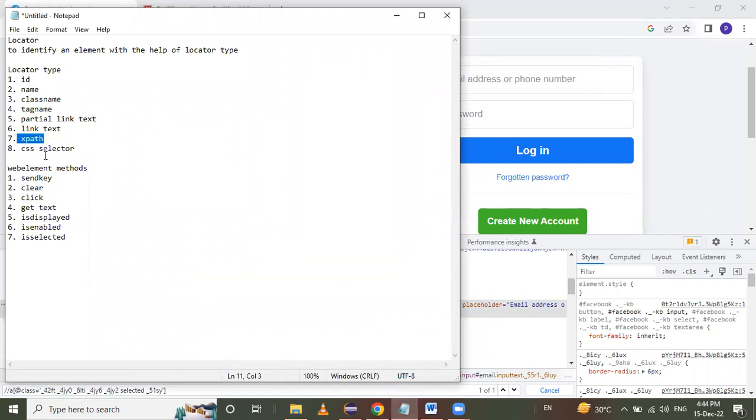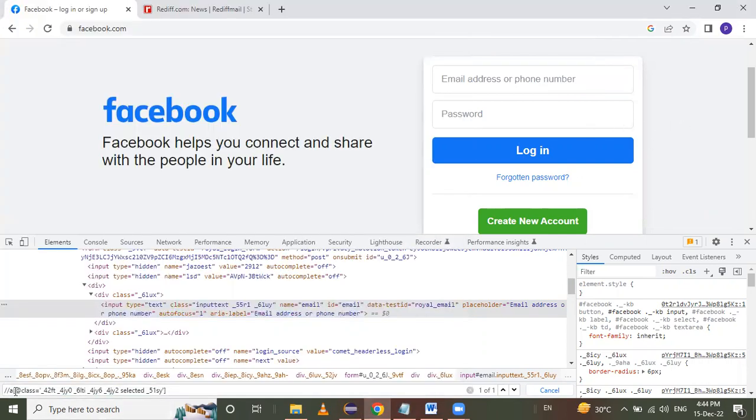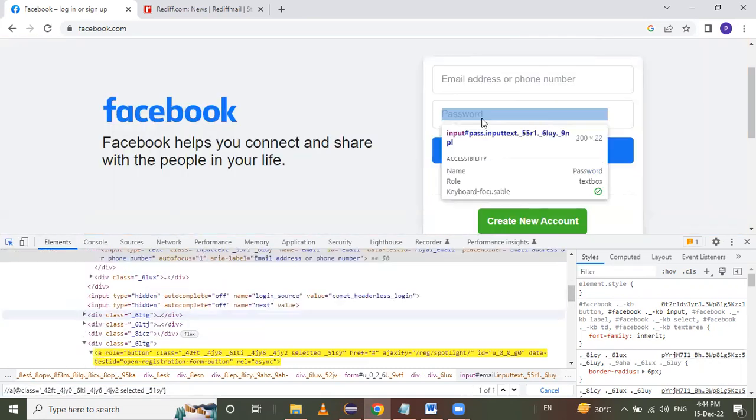Okay, so see, the last locator type is CSS selector. CSS selector, how to use it here? When I find the XPath expression, same as that I will select this CSS expression. Okay, that's why if I want to select this expression, firstly we have to inspect.